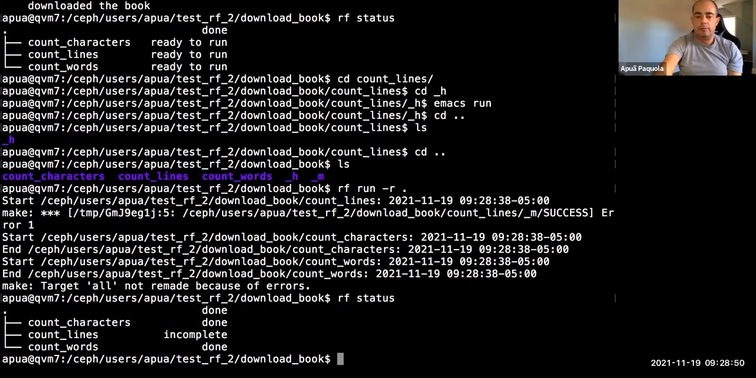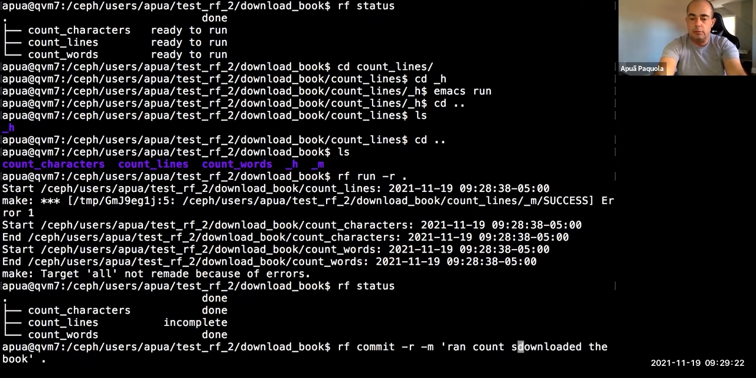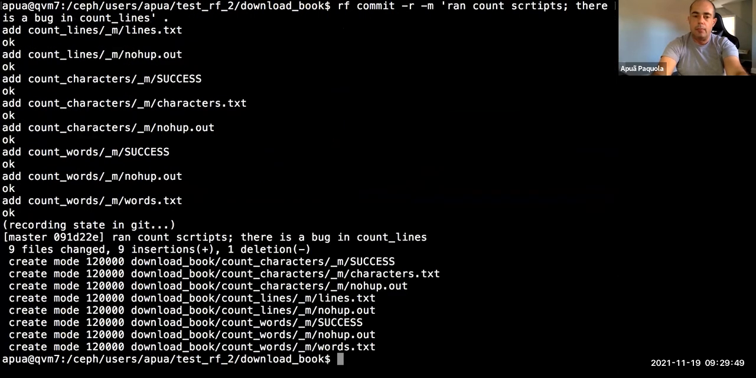So then I have status here, it says incomplete because it has an M folder, but it doesn't have the success file. So it's not completed execution. And we can still commit that. Let's do a commit. Okay, so it committed everything there.